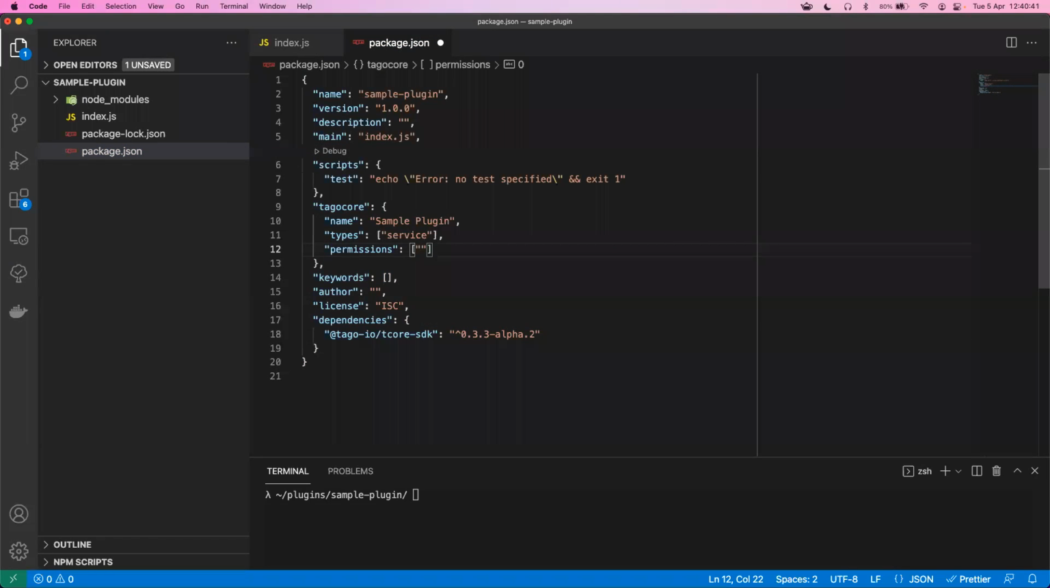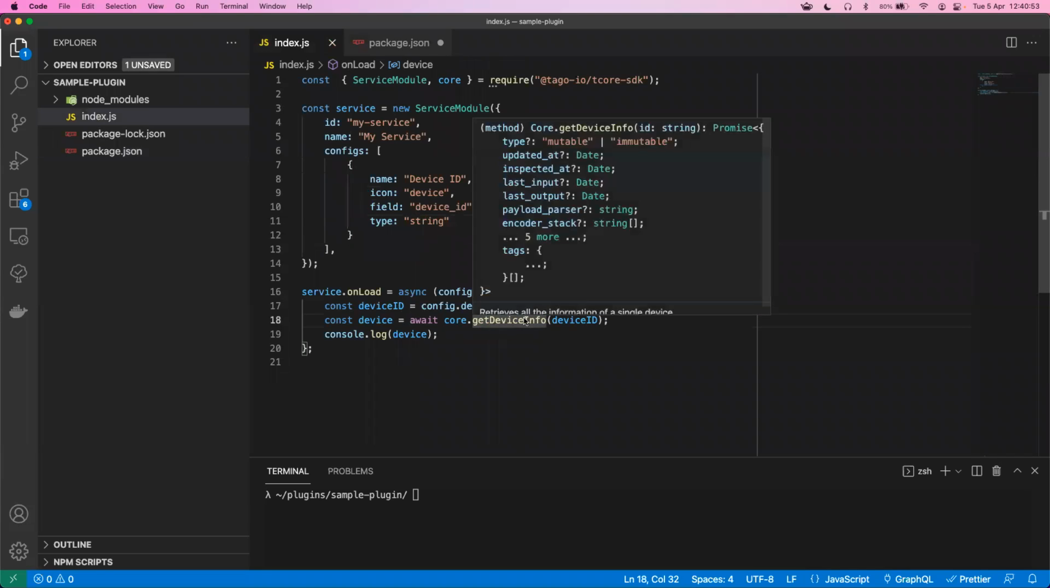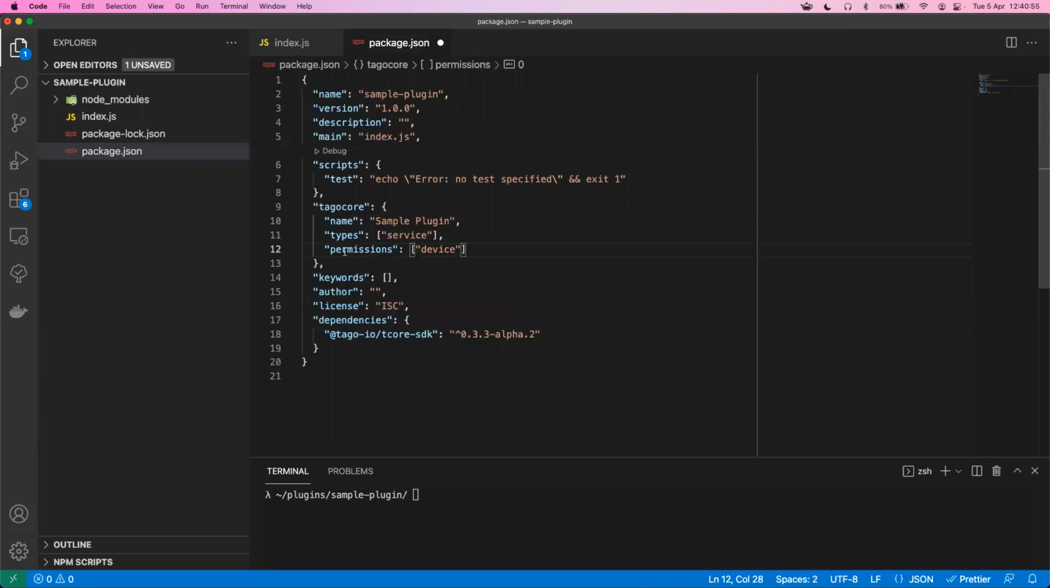Permissions is basically what your plugin needs to access from TagoCore. In this case, we only need the device because we are trying to access the device info, and we don't have the device permission. So TagoCore's security system says, hey, there is something wrong because you didn't specify that you wanted devices. So why are you trying to find a device, right? And let's just future-proof this and also add the device data because we will be handling data in this plugin.